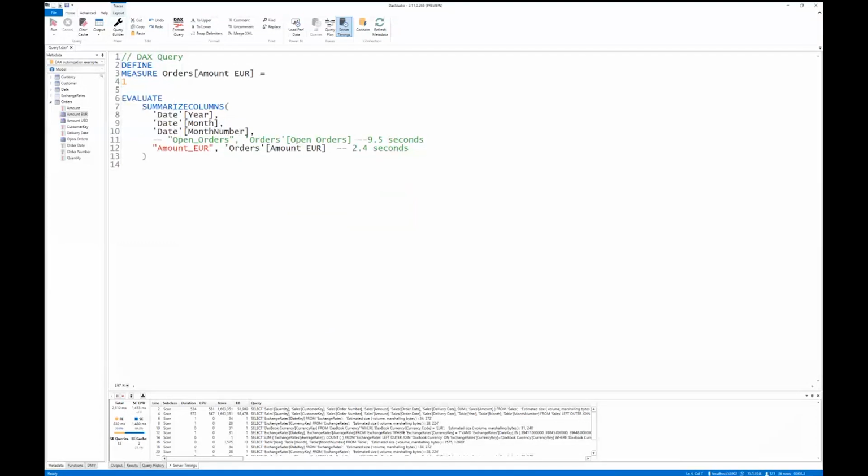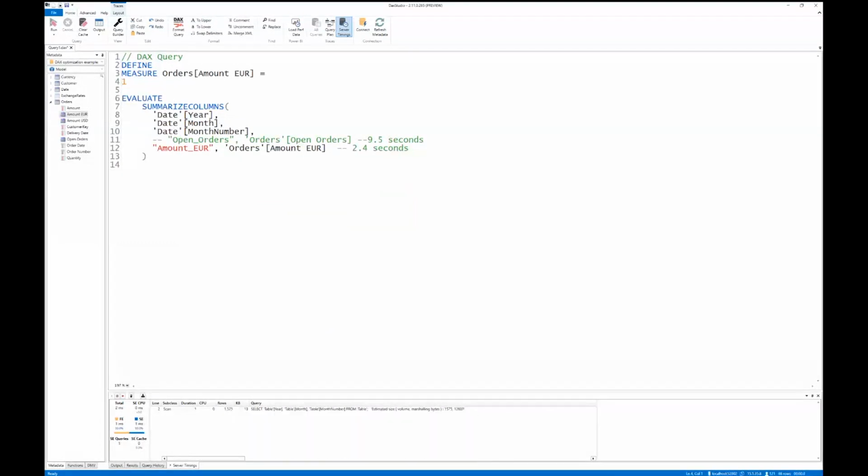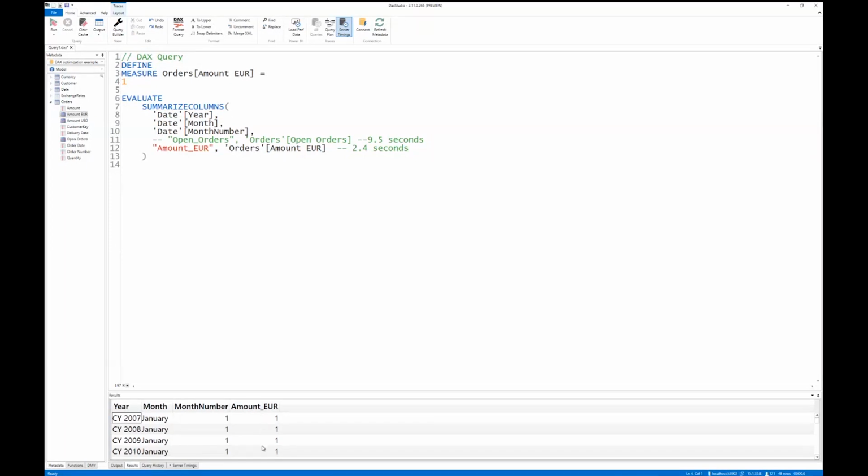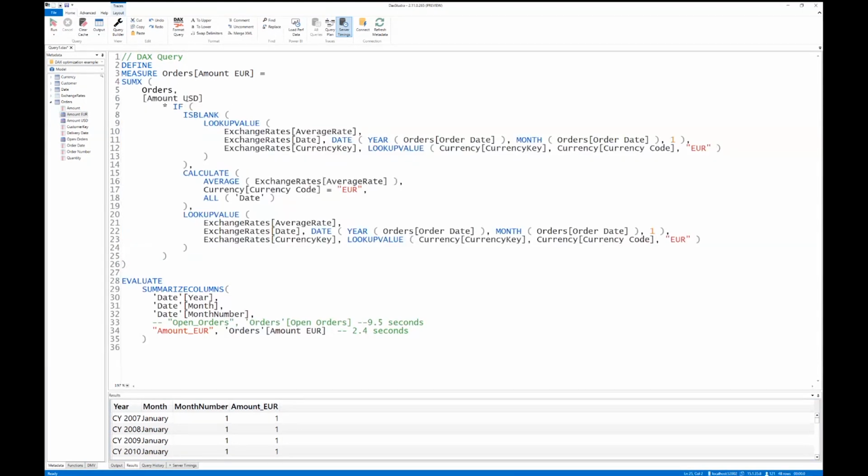If I define the measure as being just 1 and I run it, you see that it's obviously very fast, and the result is 1 everywhere. So whatever change I make to my code here will be reflected immediately in my query. And that's the easiest way to reproduce the things again and again.